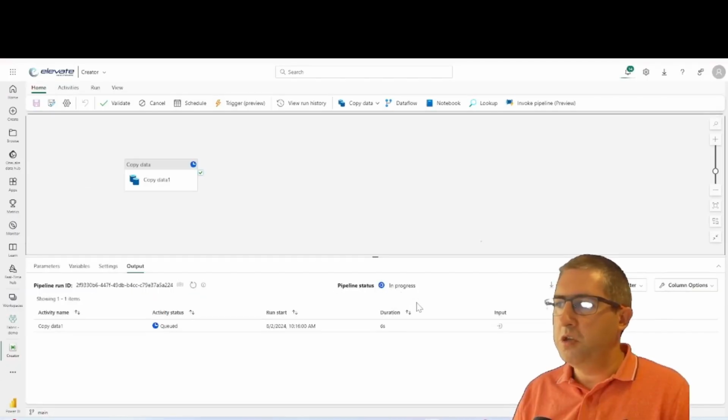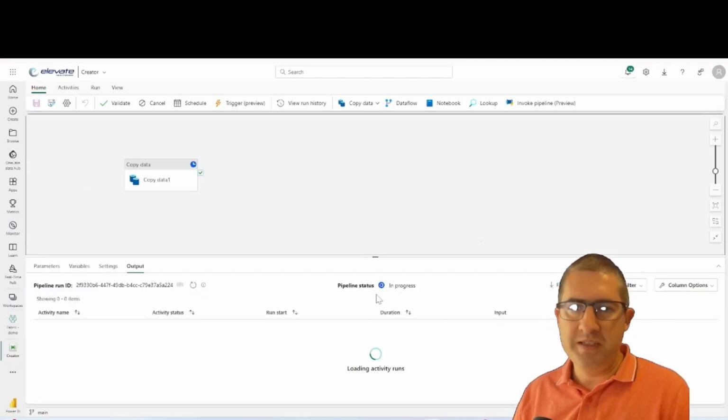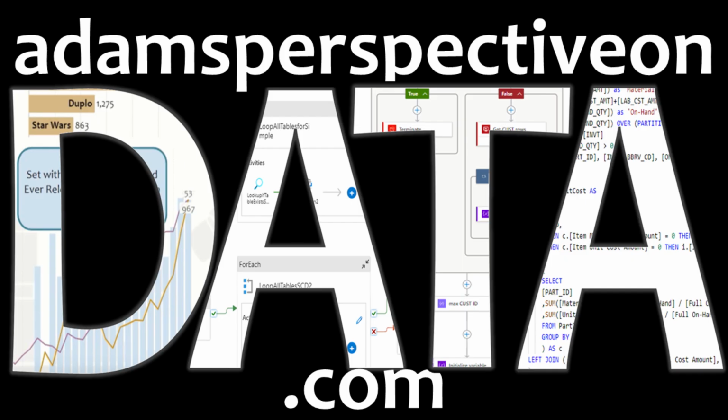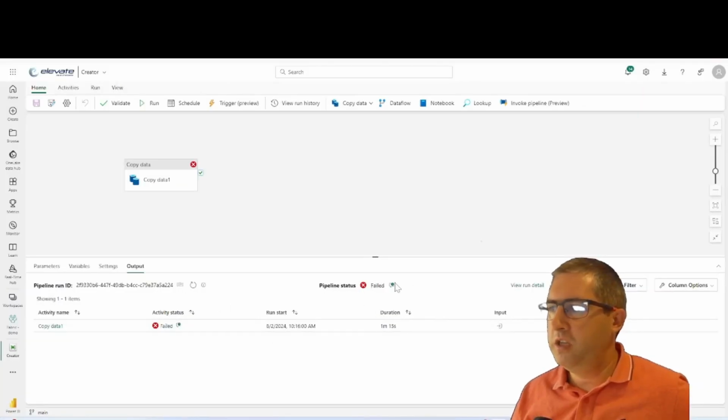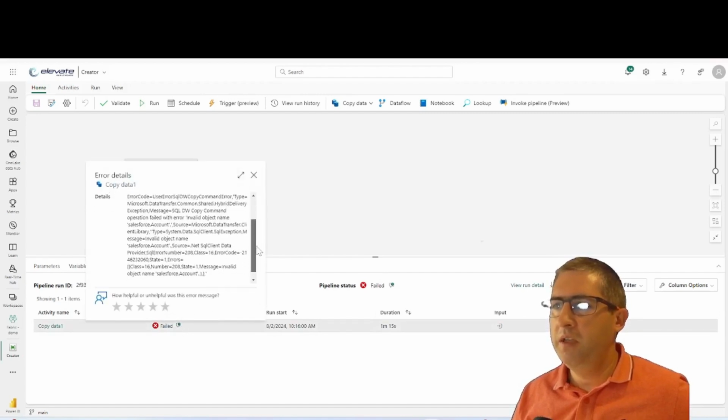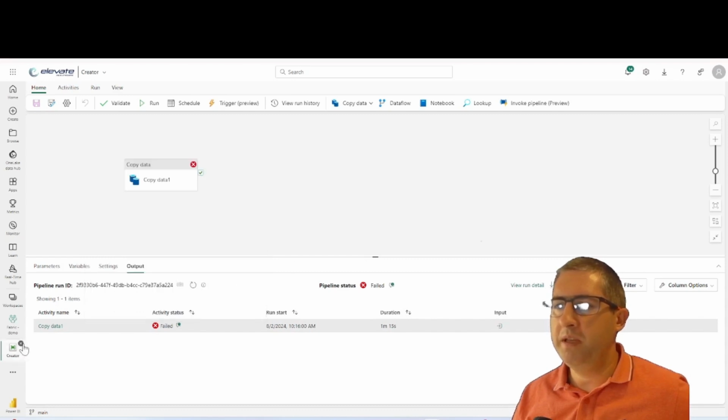Looks very similar to Synapse, where we can see the activity name, when the run started, what the duration is, and here is the input and the output of the activity. We can see here that now this is in progress. And now it's finished, and we can see this failed for now. Actually, this will be something that we will take a look at in the next step, what is the reason behind that.